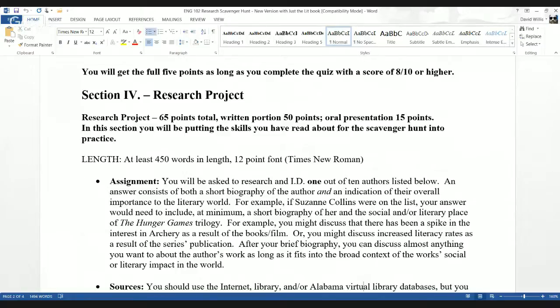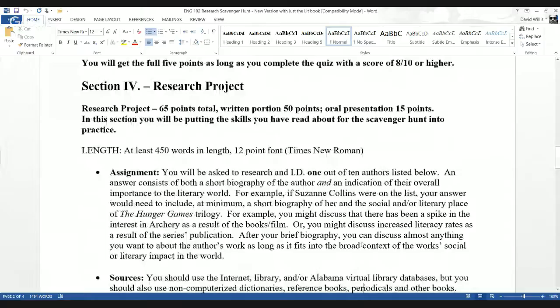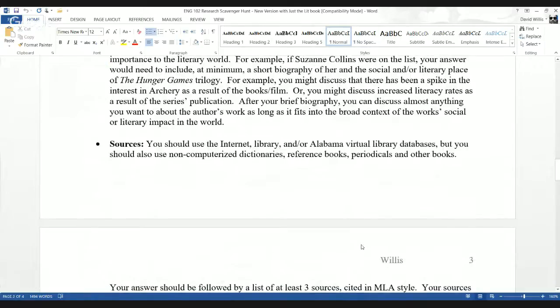For example, you might discuss that there's been a spike in interest in archery as a result of the books or film. Or you might discuss increased literacy rates as a result of the series' publication. After your brief biography, you can discuss almost anything you want about the author's work as long as it fits into the broad context of the work's social impact. So your entire discussion of the author should not be: they were born here, they went to school here, they published this book at this time.